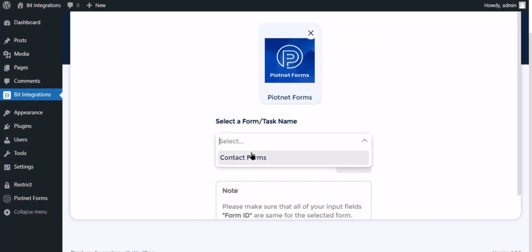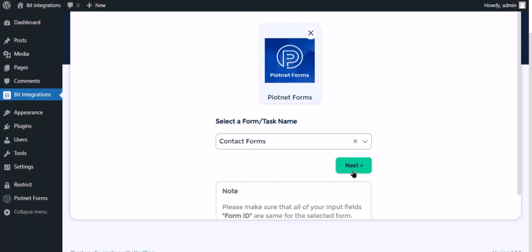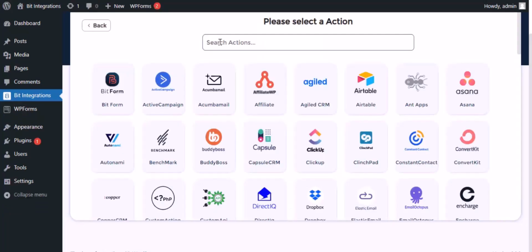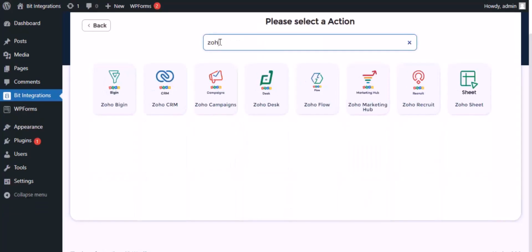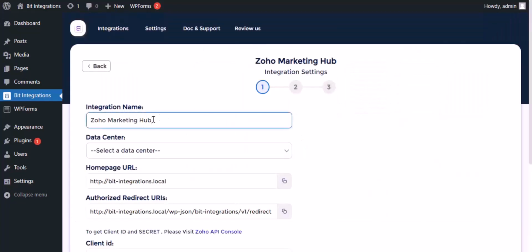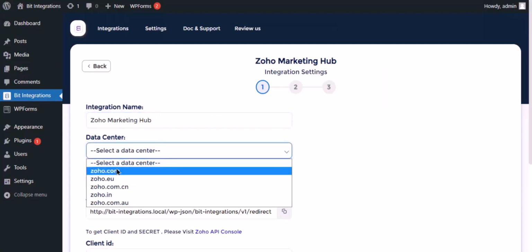Select a form, then click Next. Search and select Zoho Marketing Automation for the action. Here, give a meaningful integration name as you want. Select the respective data center.